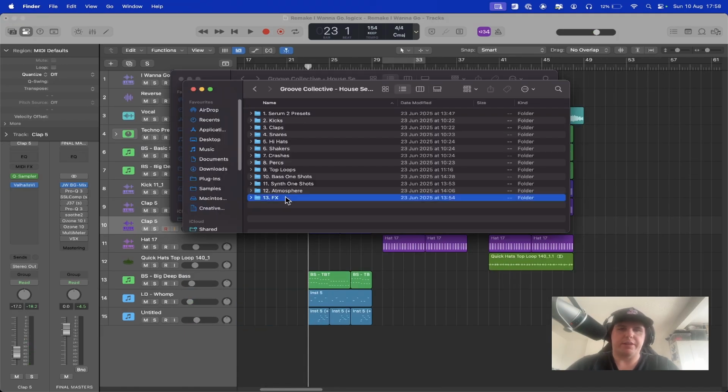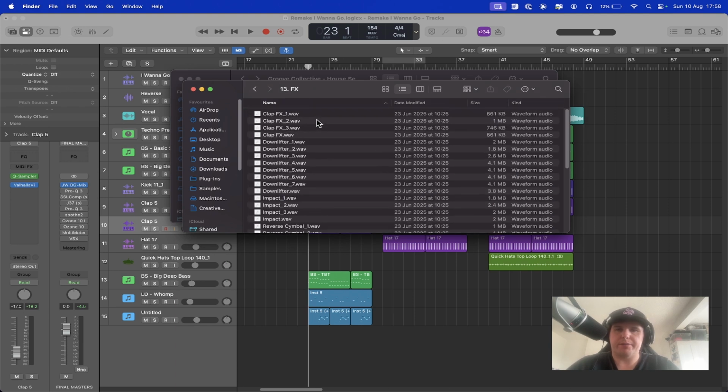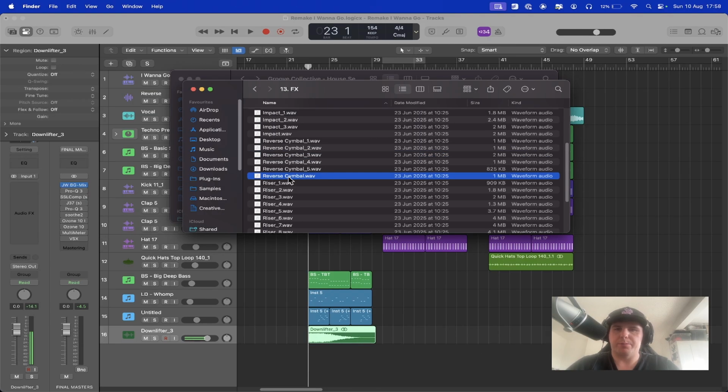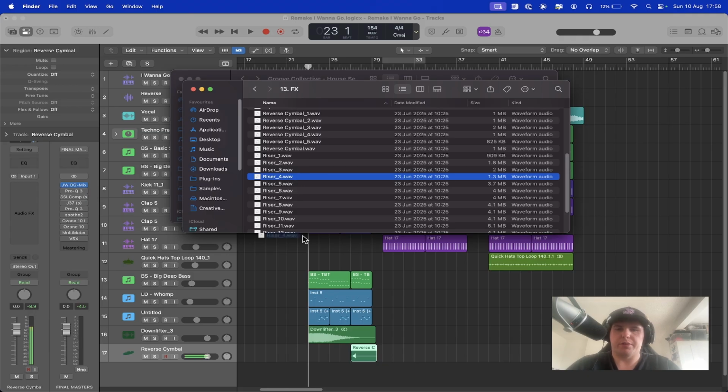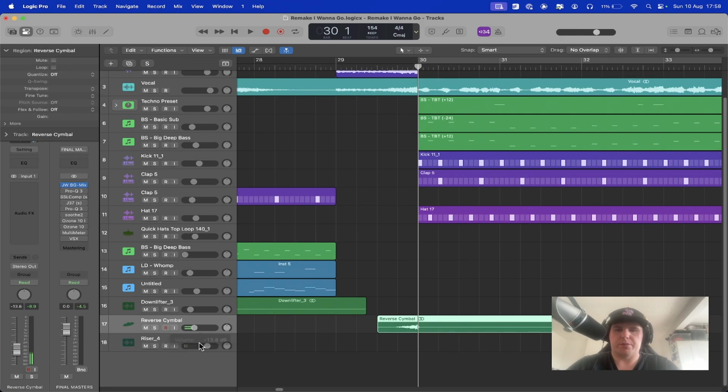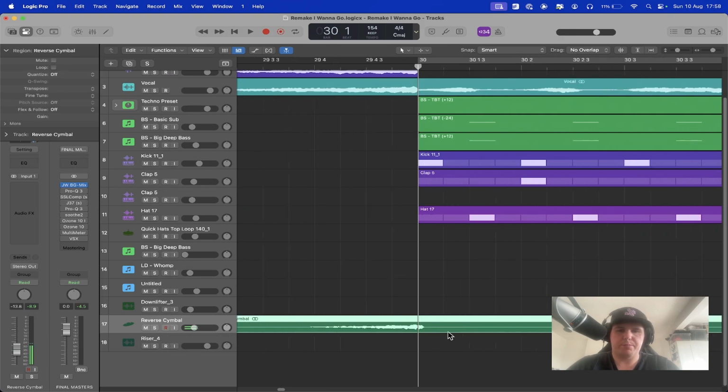Go into the Groove Selective pack. I'm going to go into our effects, and I'm going to use a downlifter and a reverse cymbal for some of these transitions. And then I'm going to use riser 4. Just going to make sure all of these are in time.